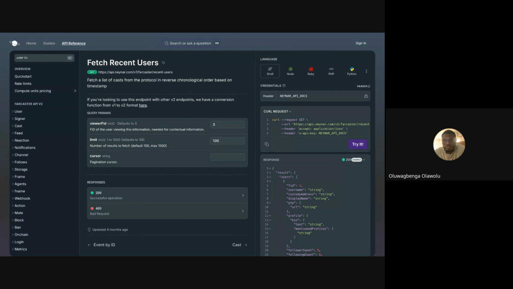I think I'm not logged in. If I was, okay, yeah. They also have a sort of playground thing where I don't need to even use a tool like Postman. I don't need to write code to test out the API. I can do all of this on their website with dummy values.